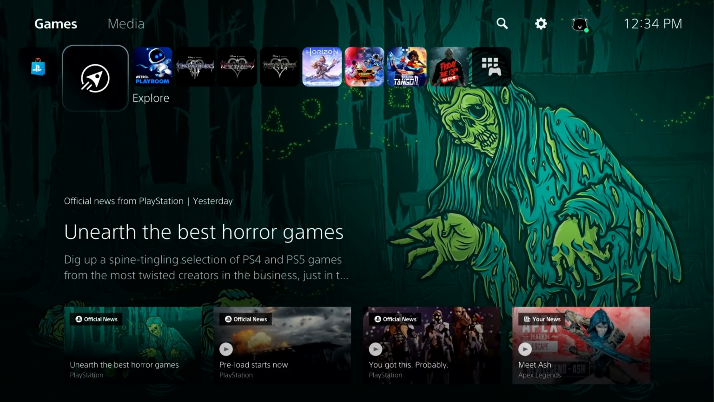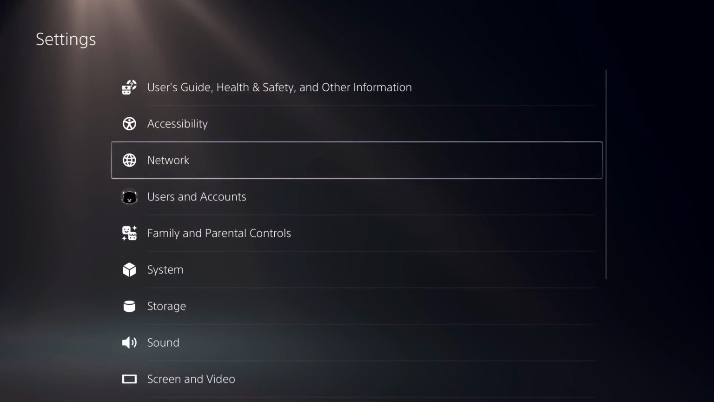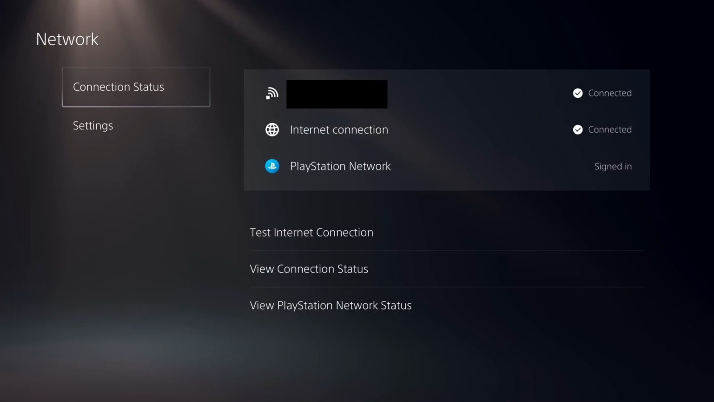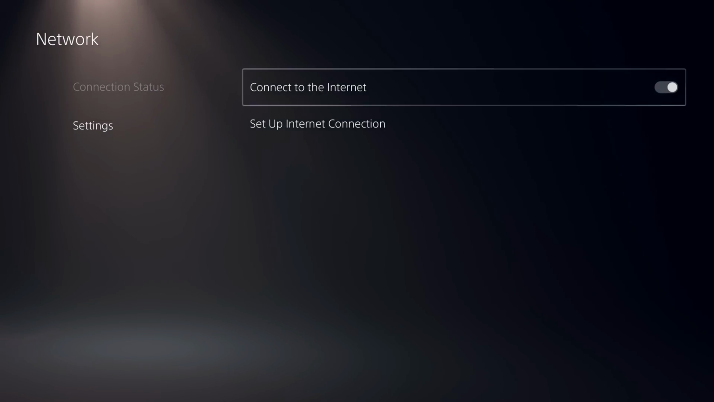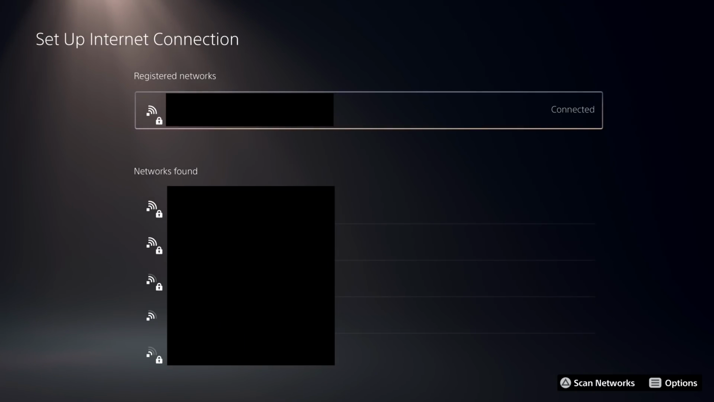Setting this up is pretty simple. First, you're going to want to go over to your settings. You're going to want to go to network. And from here, you're going to want to go down to your settings and go to setup internet connection. Now you probably already have an internet connection up and running, and if you do, this works on wired or wireless.